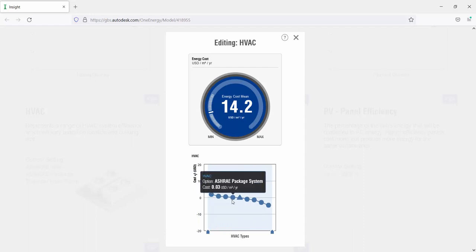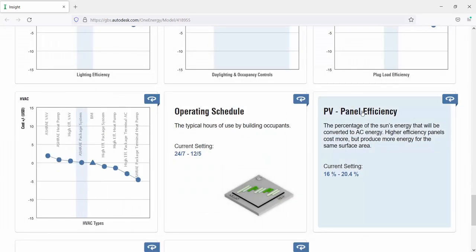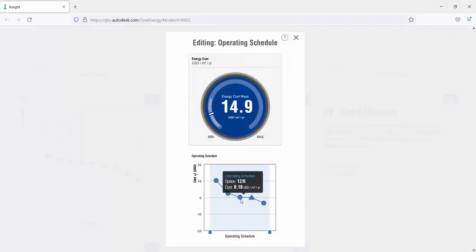So let's get an ASHRAE package right here. Let's do something a little bit more middle of the road as we're defining it. And then operating schedule. Well, this is a house. And I've always found this really interesting. People are one of the biggest deciding factors in energy. And when you think about it, it makes a ton of sense. But it's a house, so really we're back to here.